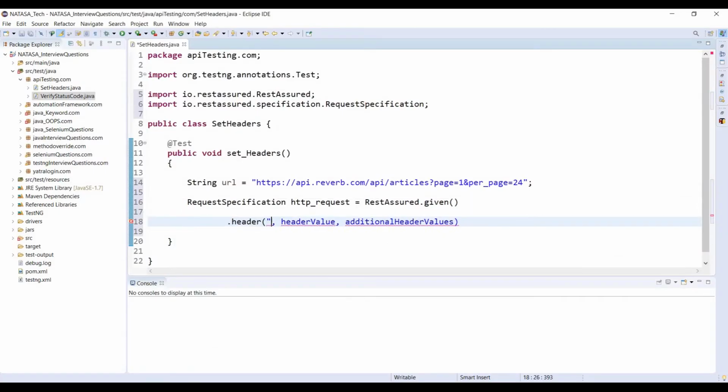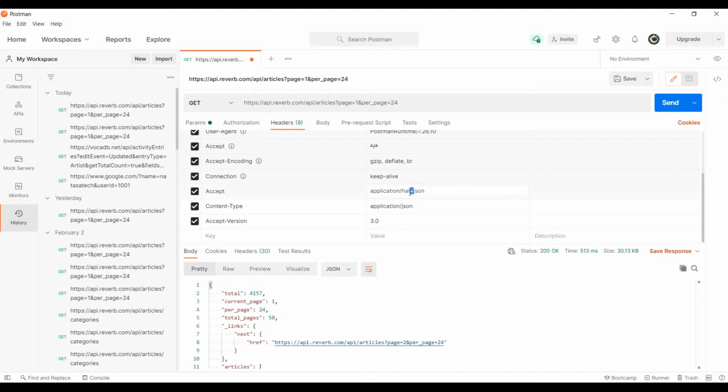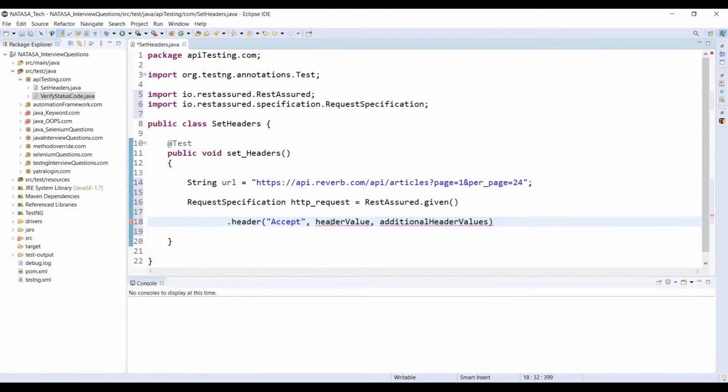Here I'm going to give, inside double quotes, Accept. What is the Accept value? application/hal+json, right? That's the header value. We don't need to add any additional header values, so I just remove this one. It is enough. Next, another header value I need to add.